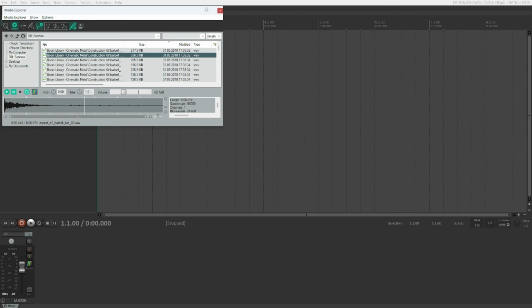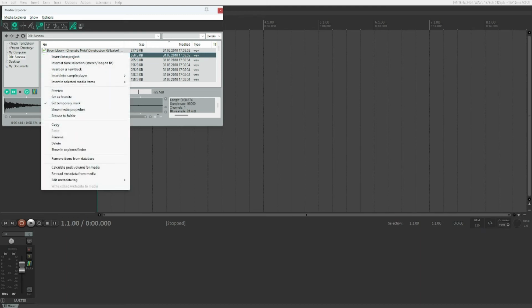And you can press the context menu key, or Shift F10, or whatever else you need to press on the Mac. Context menu. And you use the up arrow. Right, edit metadata to media unavailable. Edit metadata tag submenu E. That's what we want. Edit metadata tag. And we open that submenu.